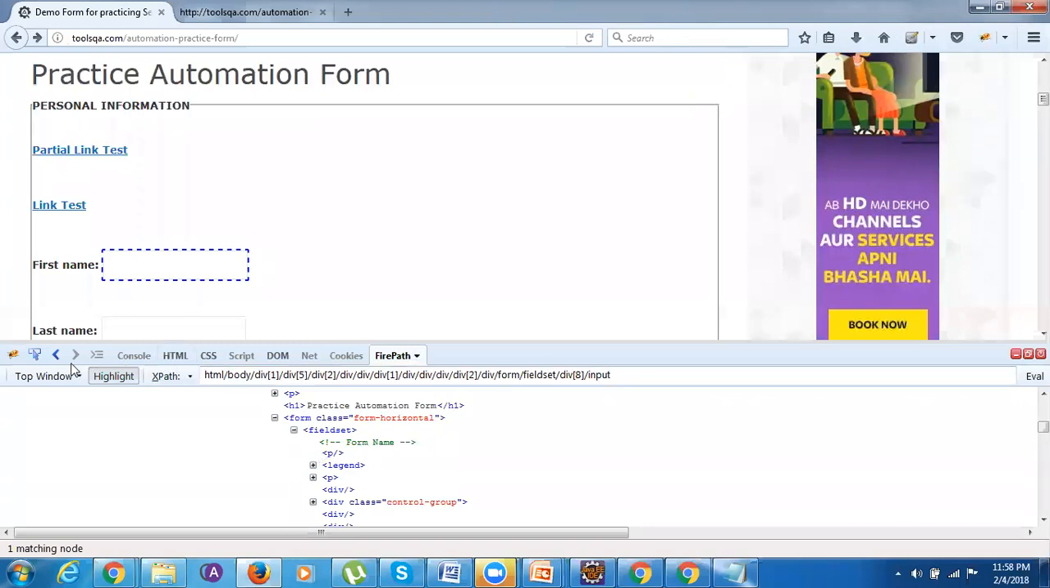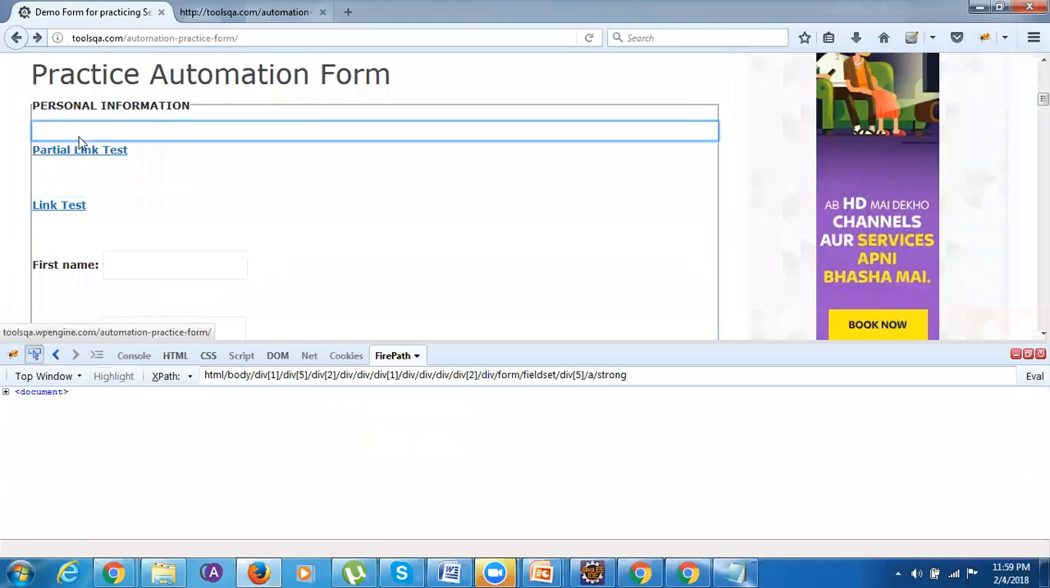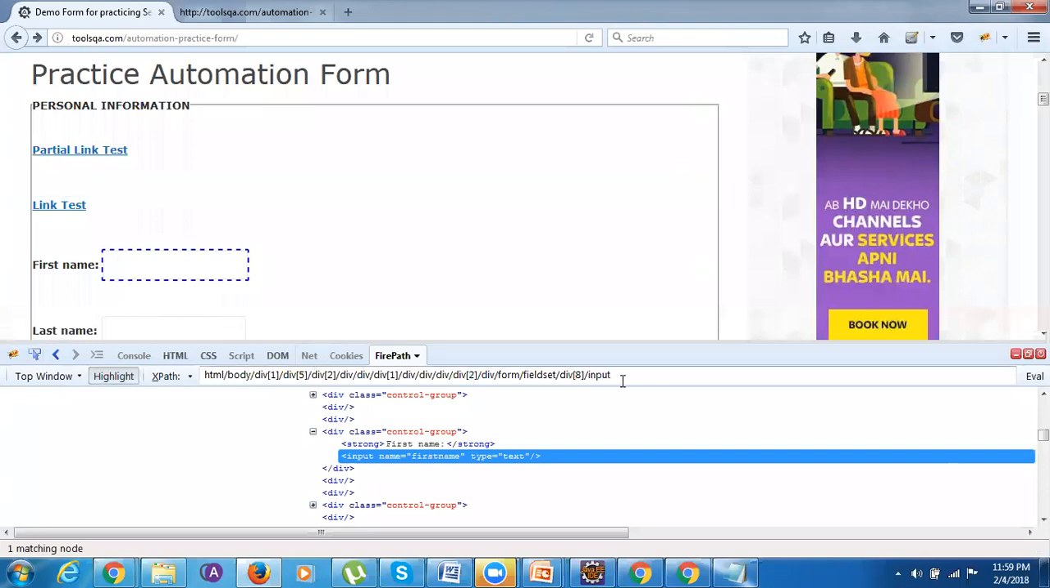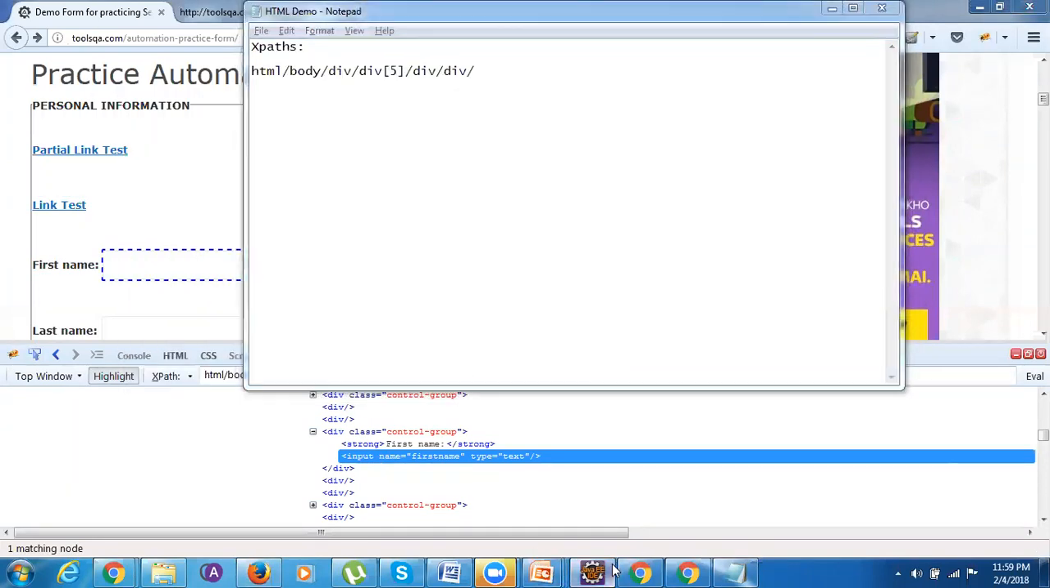So how to identify the XPath of any particular element? Open up this Firebug or Firepath, and here you need to click this button. Then go to any element, any link, anything, and click on that. It will give you the XPath of that particular element, the location of that element. Just copy it and write it over here in your script.